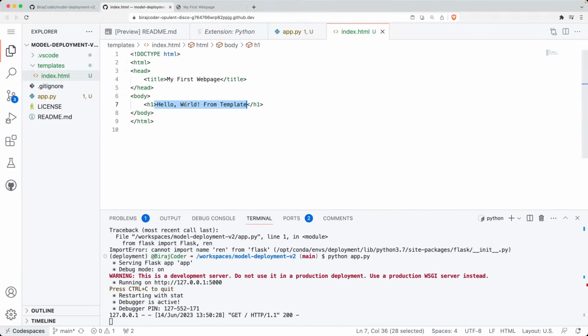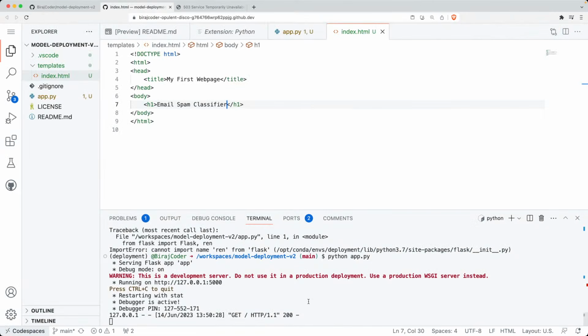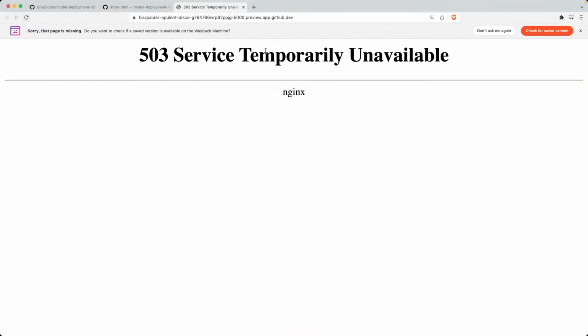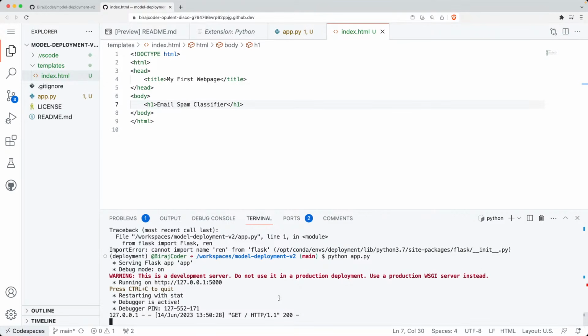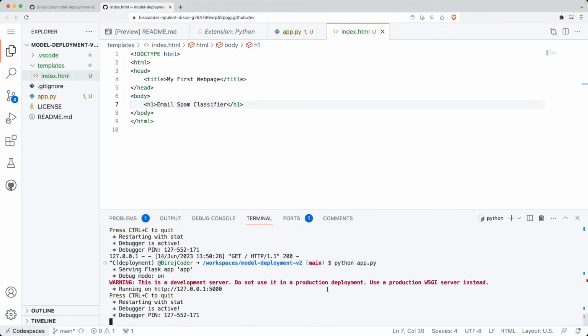So we are going to update this index.html file here, and we will give an h1. Let's say the heading will be email spam classifier. So let's see what we have got here. Yep, this is again reloaded, or what? Yeah, I think I have to reload this again. I'll just stop this and run python app.py again.